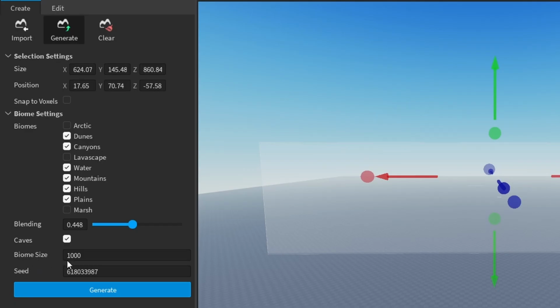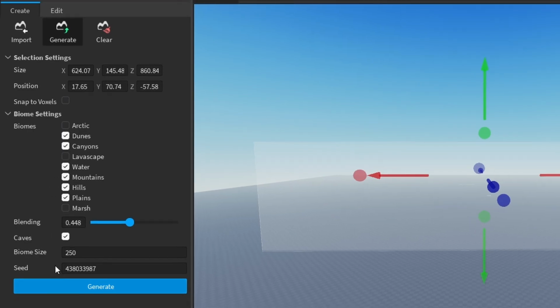And the biome size, so this will represent the size of the biome. So if you want it to be more diverse and have lots of different biome areas, you could make this number smaller, or if you want one big large biome, let's have a larger number. So let's just change this to 250. And then a random seed, so you can put a random number there, and that just randomizes the generation. So you can change this to whatever. All right, so let's click Generate, and it should generate terrain with what we have selected for biomes.